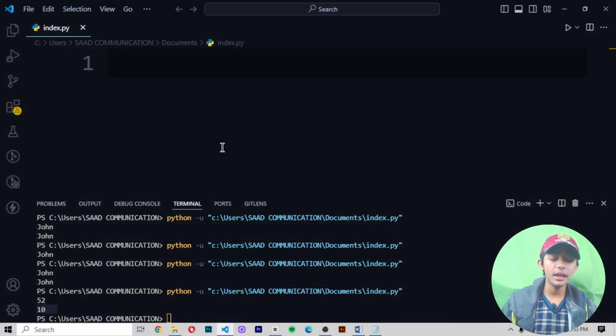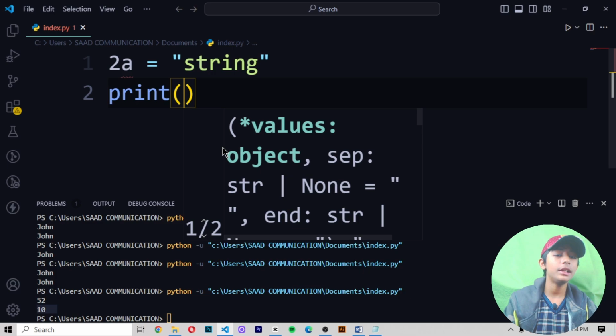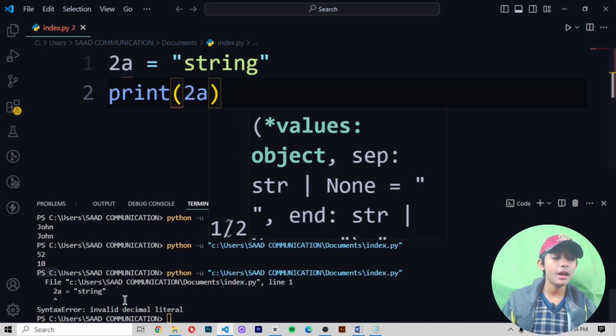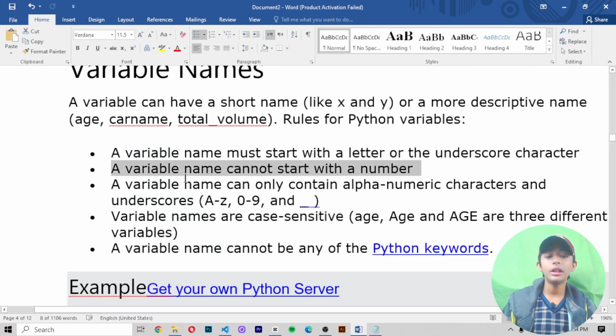Let me show you. Here I am creating a variable with a number. So here you can see it. Python is giving me the error when I save it and run it with 2a. The variable cannot start with a number.